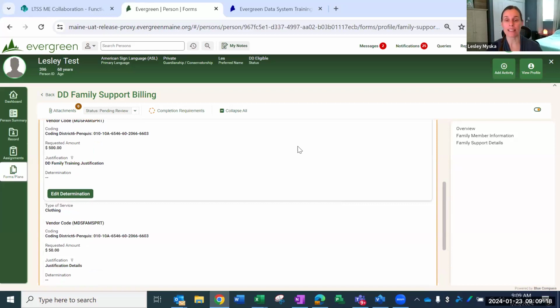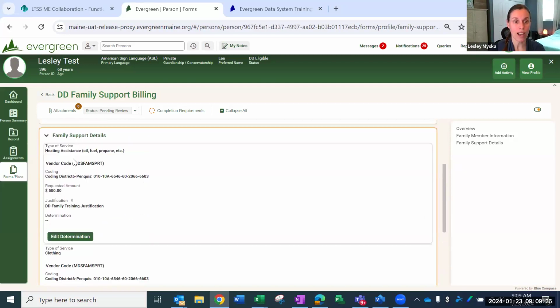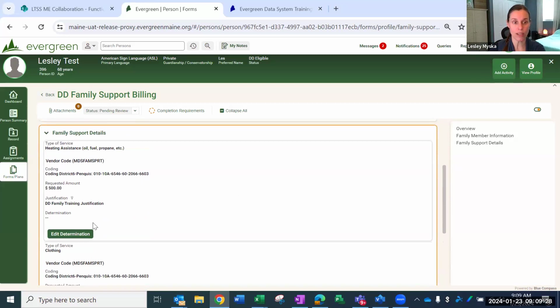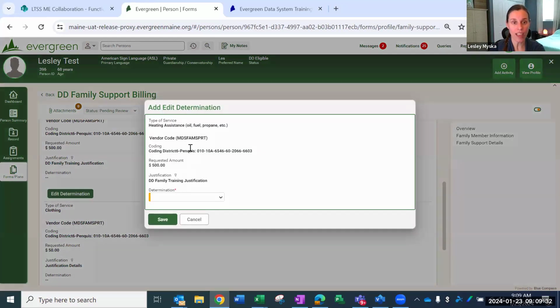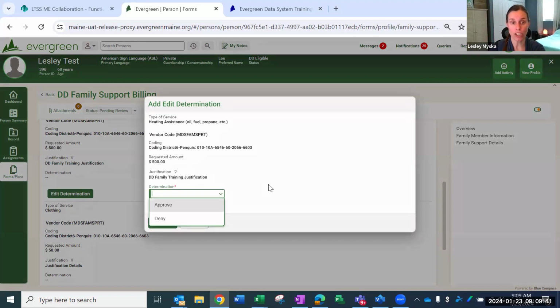So now, as the DD family support approver, it's your responsibility to edit the determination for each of these items. So under each service that's requested, you'll have a little edit determination button. You'll click on that. It will open up the edit modal, which will show you again the information that was submitted by the person that completed the form. And then you can choose your determination. Are you going to approve or deny?